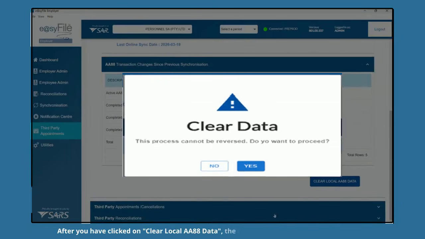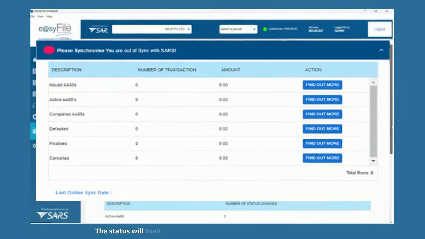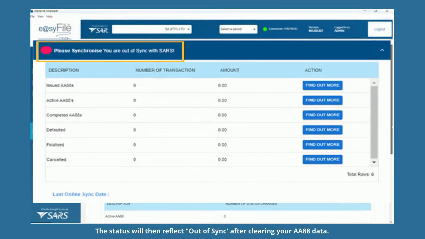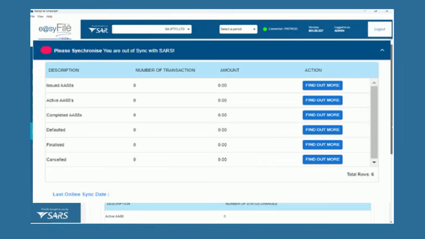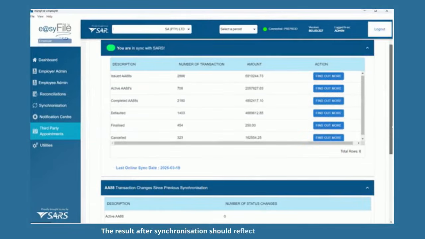After you have clicked on Clear Local AA88 data, the system will display a warning message. Click Yes to proceed, and all previously retrieved AA88 data will be cleared from the user's database. The status will then reflect out of sync after clearing your AA88 data. You will now be able to perform a full synchronization that should retrieve all available data from the SARS backend server. The result after synchronization should reflect in sync with SARS.